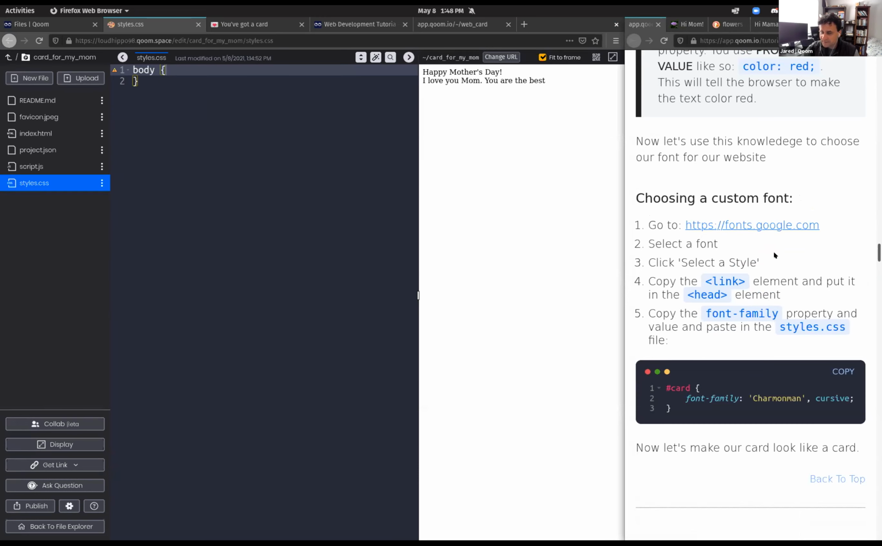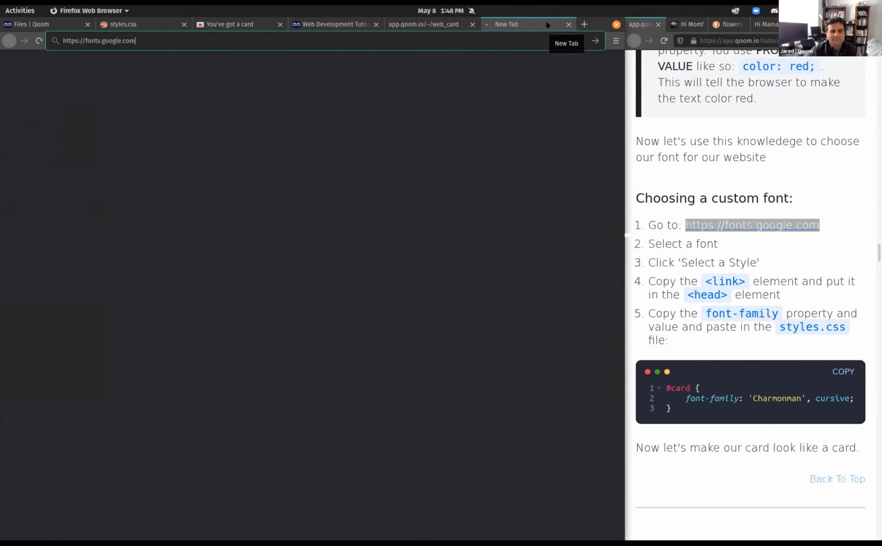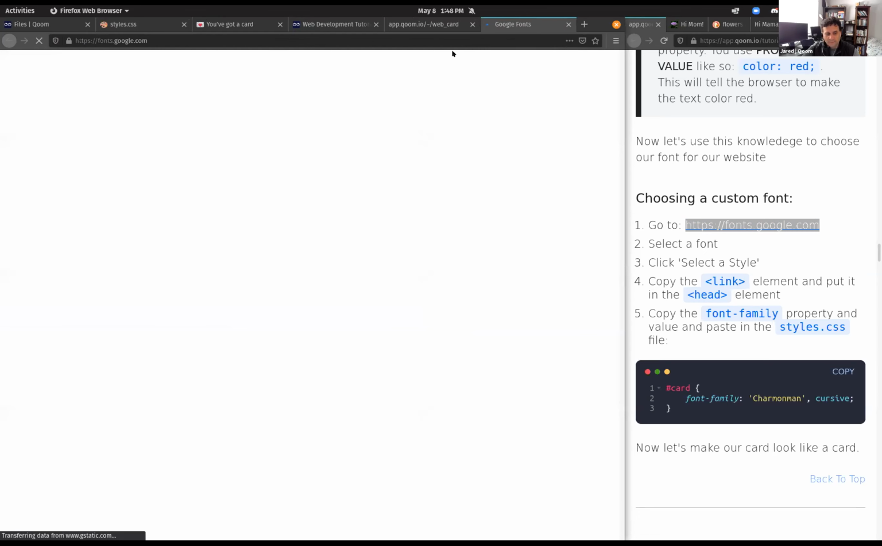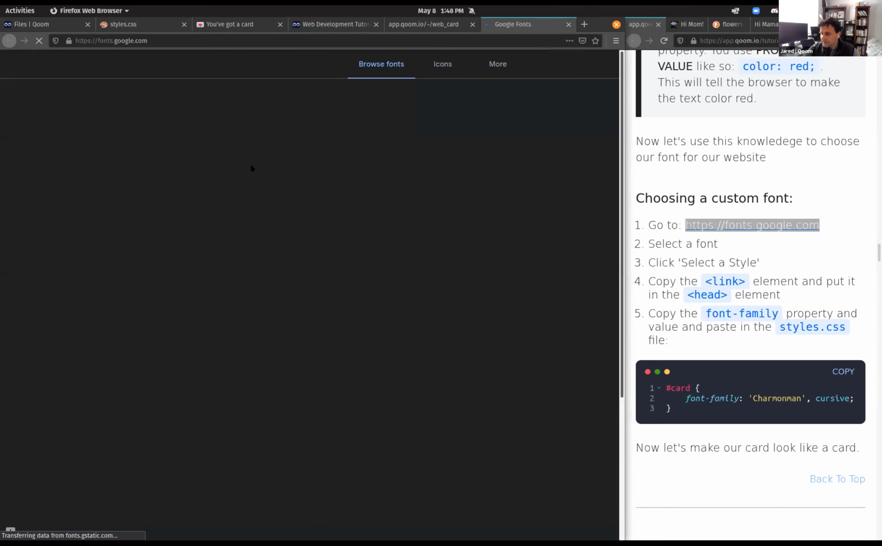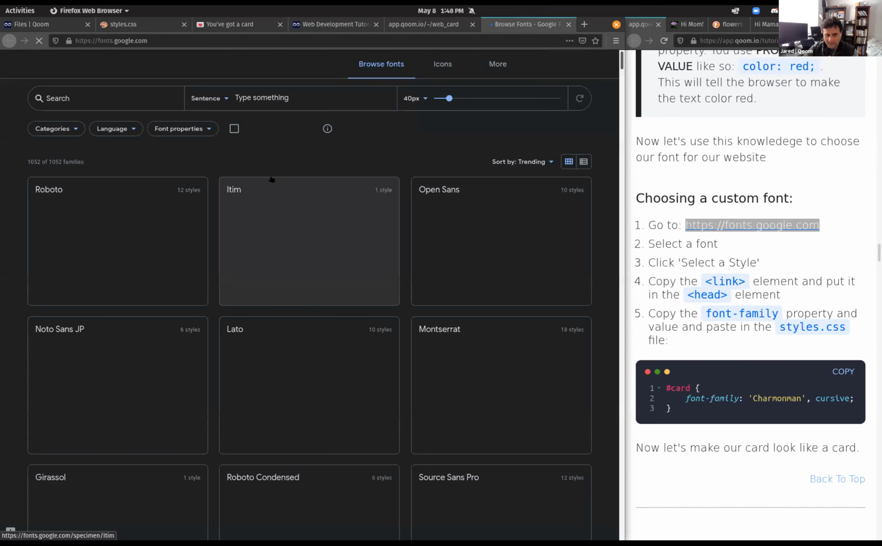So just put your keyboard down, mouse down, whatever, and just watch unless you know what you're doing. I'm going to go to fonts.google.com. I'm going to copy that. Google is very nice to give us a big gallery of free fonts.